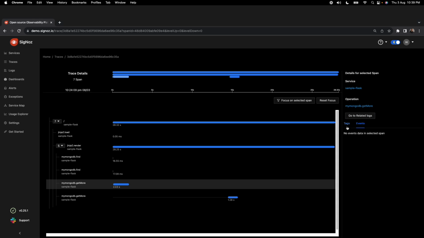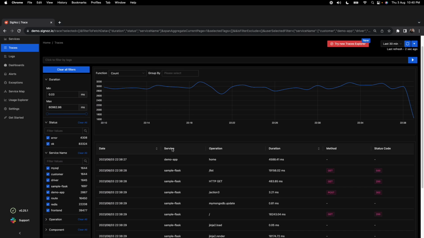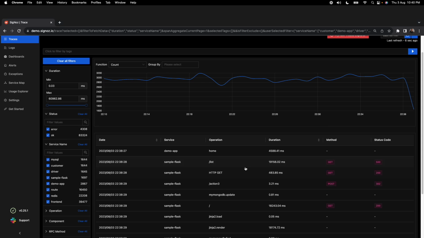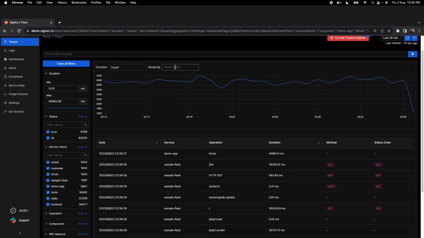If there are any events present, you can also see them here in context of the traces. Let me share more details on this trace page. So this is very powerful. You see all the spans which are relevant shown here, but you can also filter these.